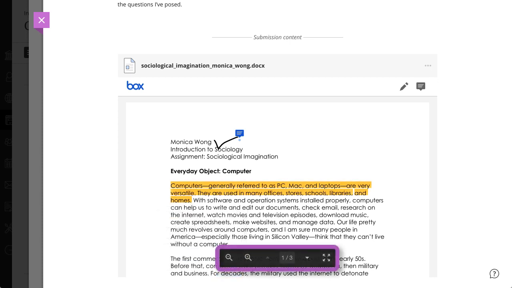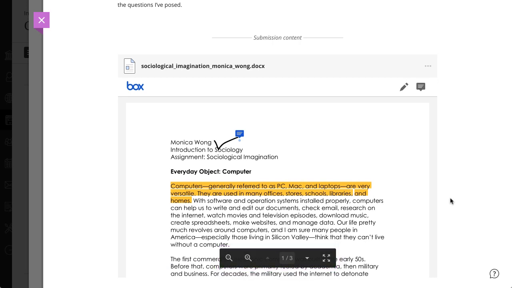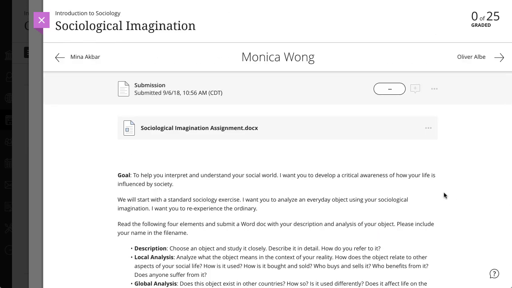You can also zoom in and out and navigate to other pages in a student's file using the controls at the bottom. When you are finished annotating the assignment, assign a grade and provide feedback at the top of the panel. Select the More Options icon to post the grade.